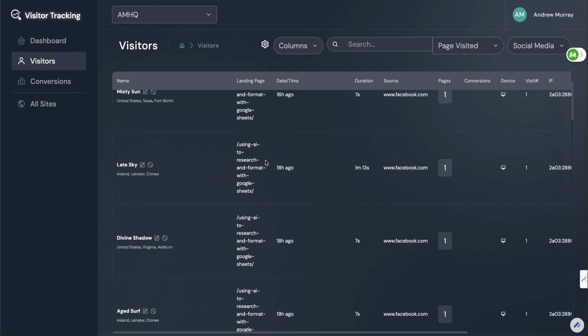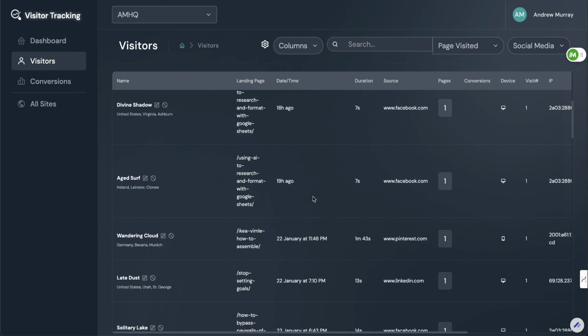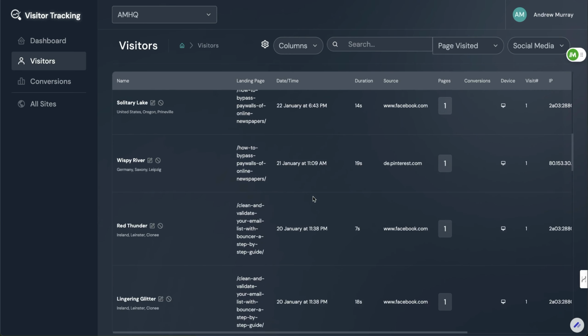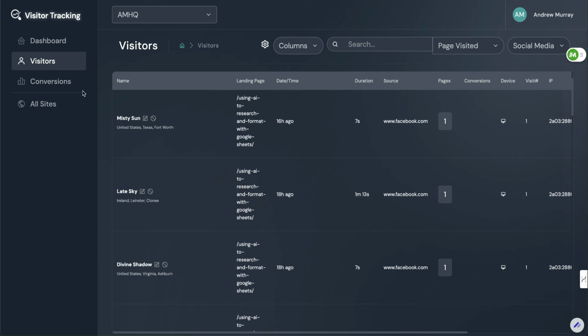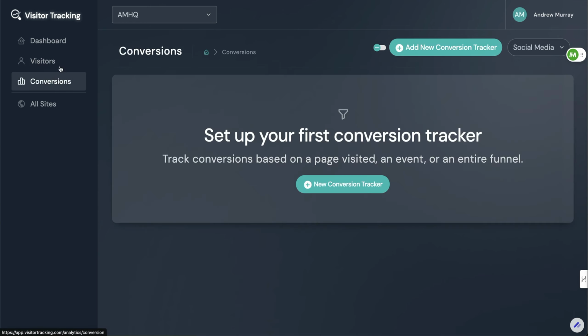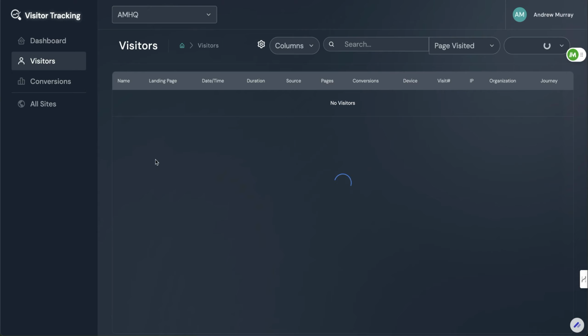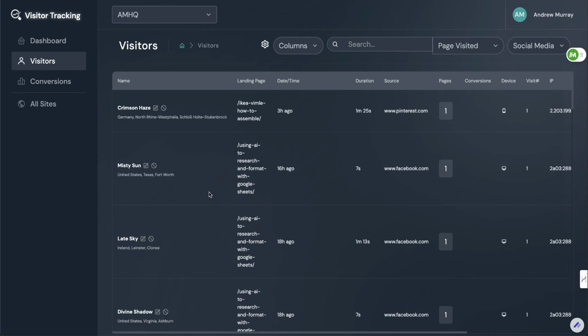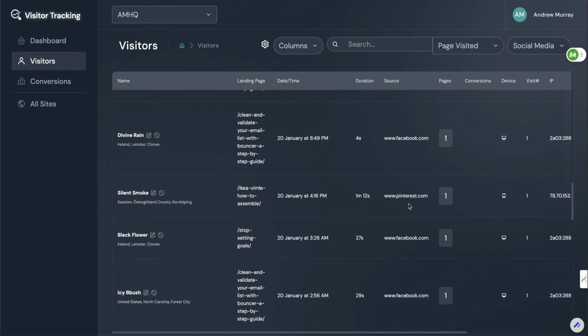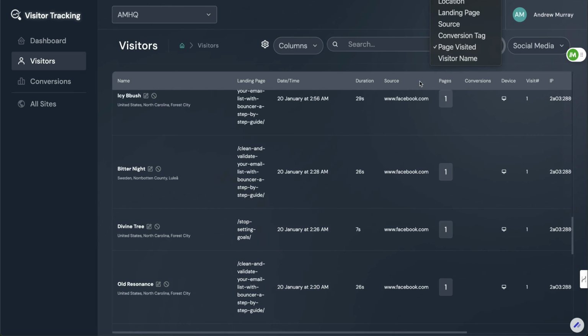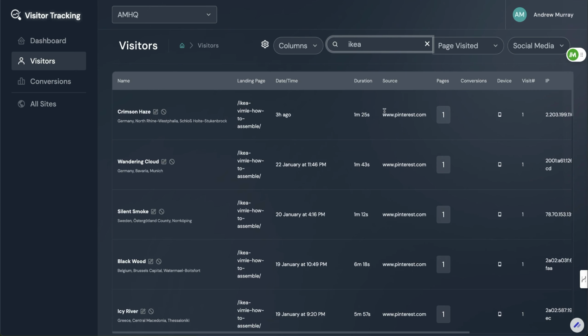So this is using AI. Here's another one from Facebook using AI. So these are all people coming from social media. It gives you a really good idea, and you can break down and look at how exactly these people are finding your site and what steps they're taking.